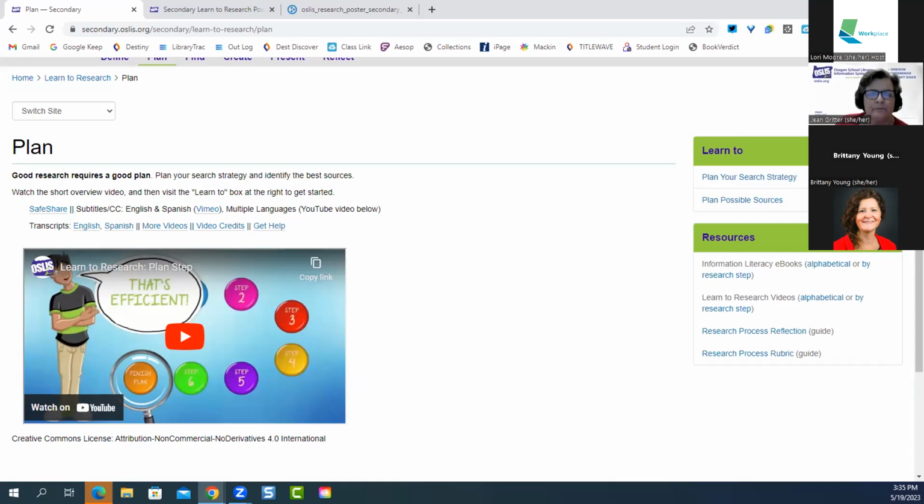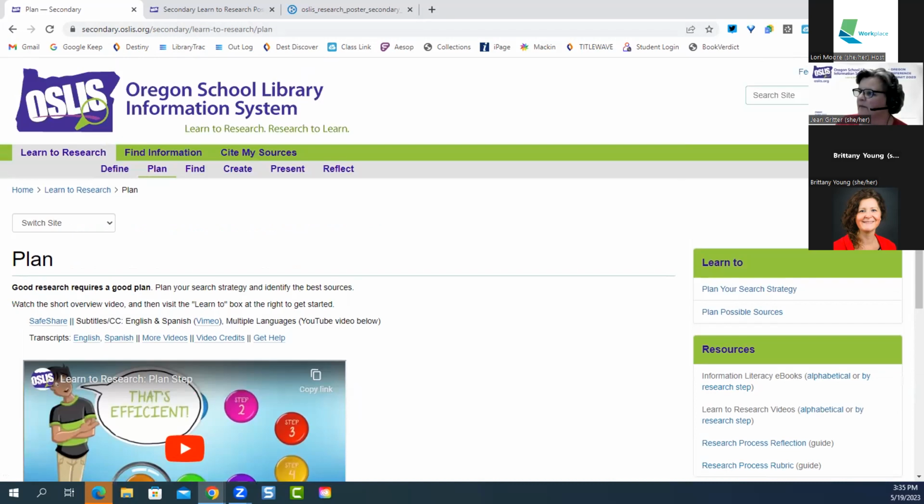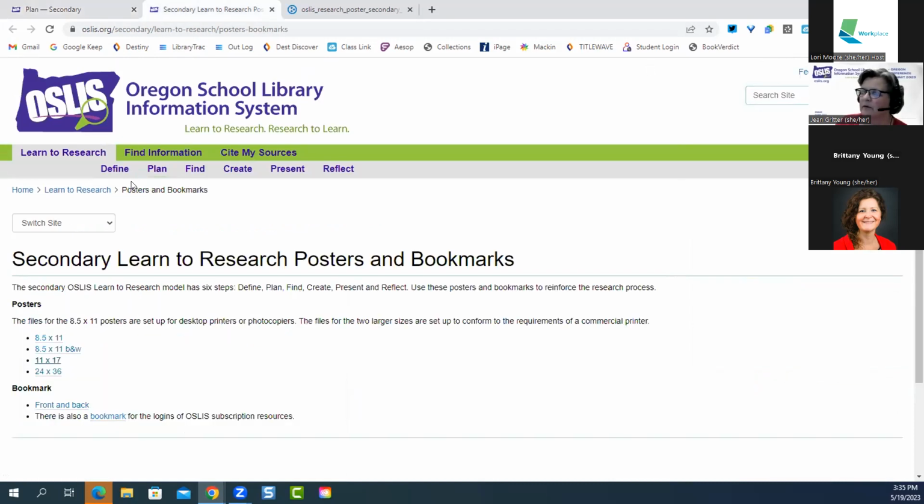Let's see. So there are also posters available that walk through all of these sets. And the easiest way to get to those is to just go up to the top of the site and search in the box for posters. I've already pulled those up for you. So this is what that page will look like when you find it.